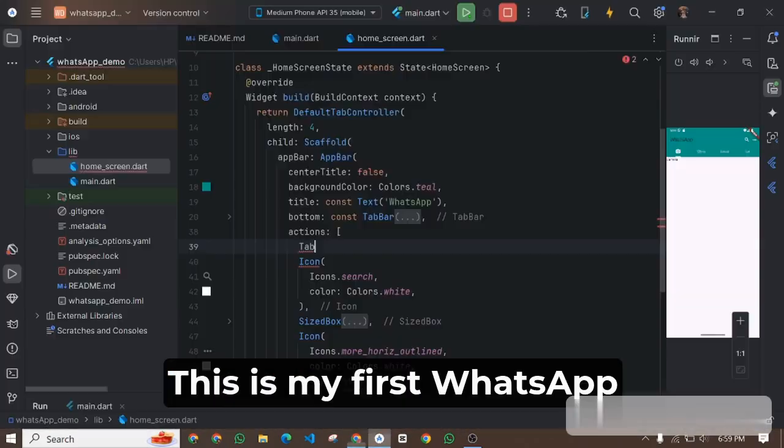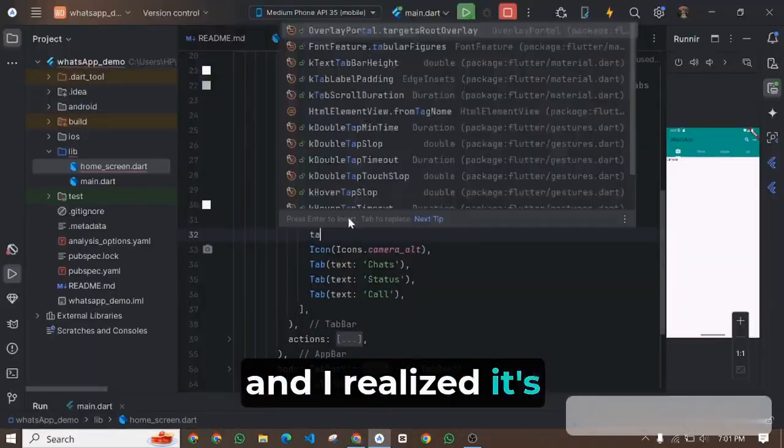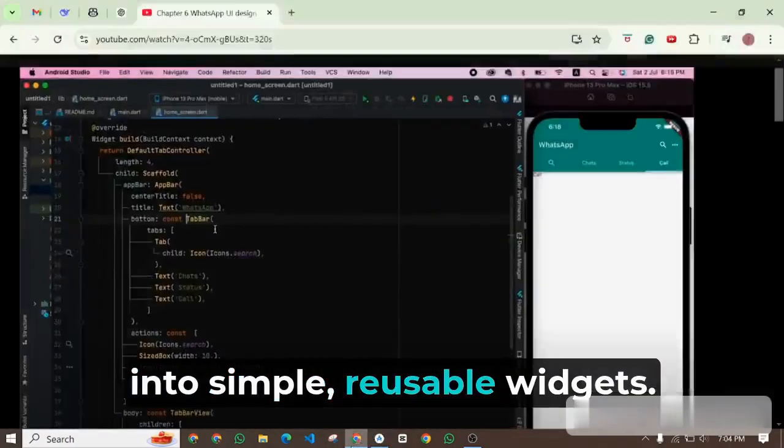This is my first WhatsApp UI clone, and I realized it's not that hard. It's all about breaking it down into simple, reusable widgets.